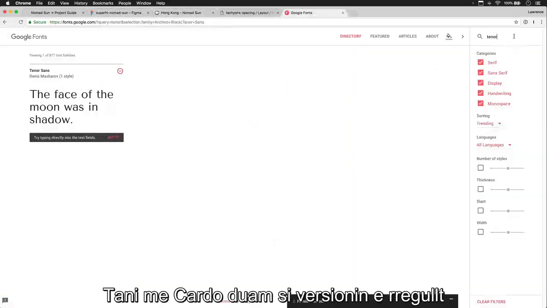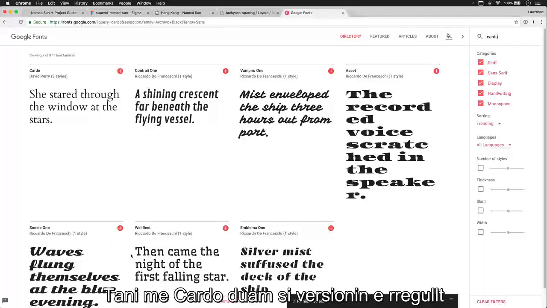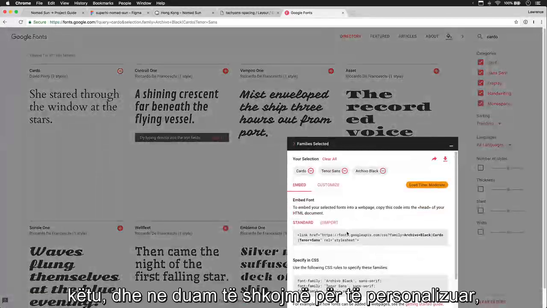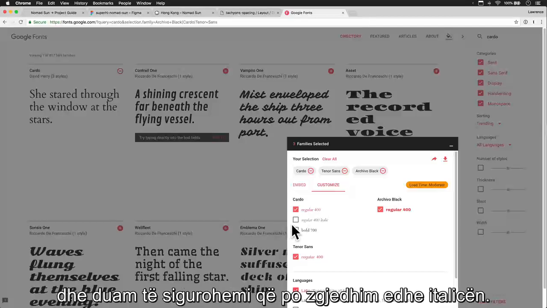Now with Cardo, we want both the regular and the italic version. So if we add that, it's going to pop down in our little bit down here, and we want to go to Customize, and we want to make sure we're picking up that italic as well.